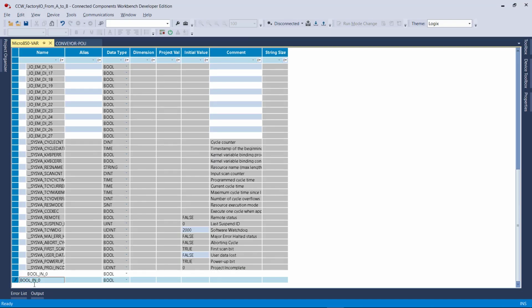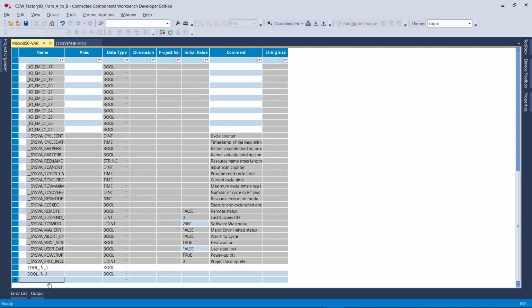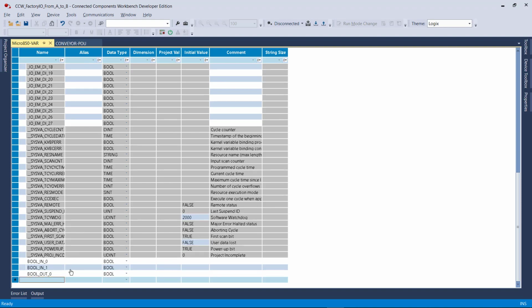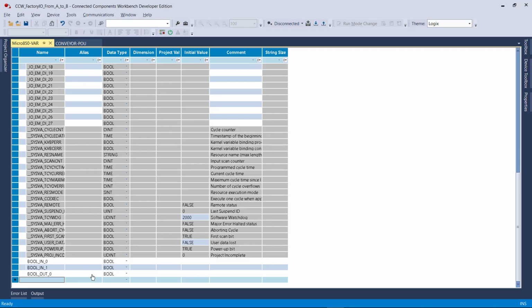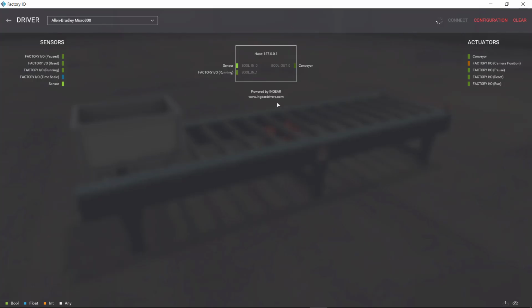So the next one is going to be number 1. And for the output, we're going to do out 0. That's all we need for the output. I always like to put the names on tags. I like to alias them because I can refer to them quicker and easier.